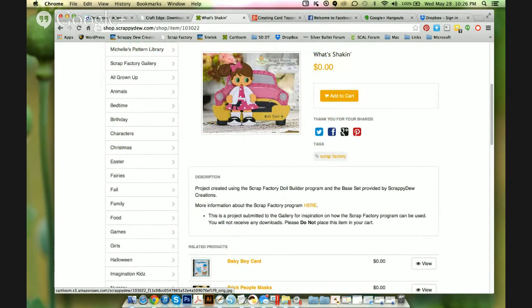But with the cart software, you can't remove the add to cart button. So I do have down here to always read the description underneath the item, because there will be information pertaining to the item. Maybe there will be some links where you could find specific files, etc. But these particular items in the gallery are just inspirational, showing you how you can use the Scrap Factory program. So I just wanted to make mention of that.